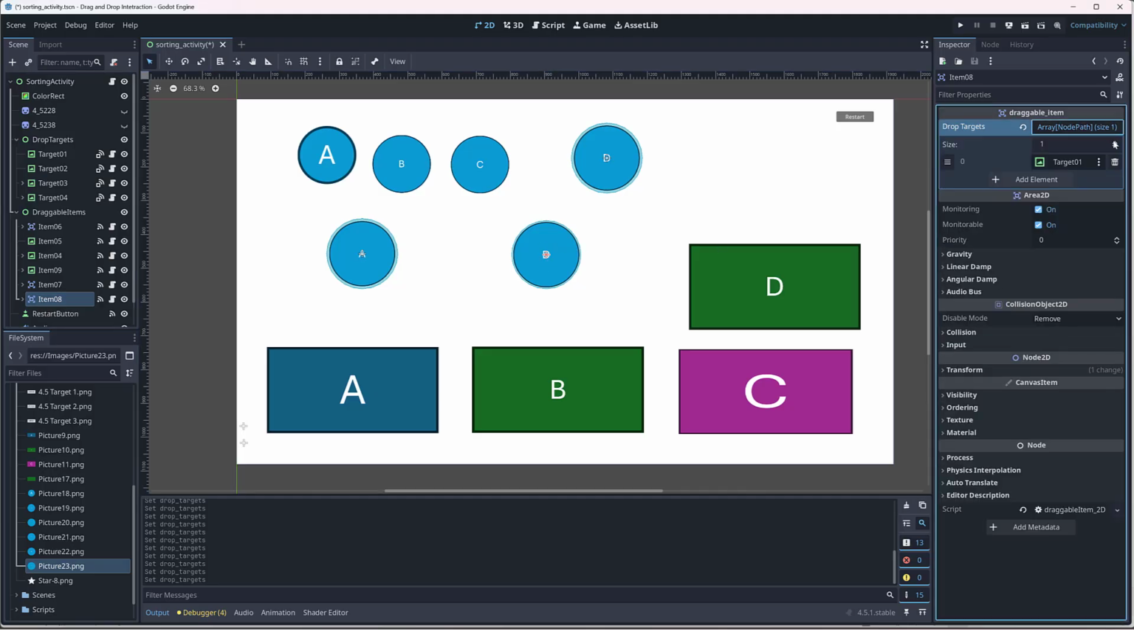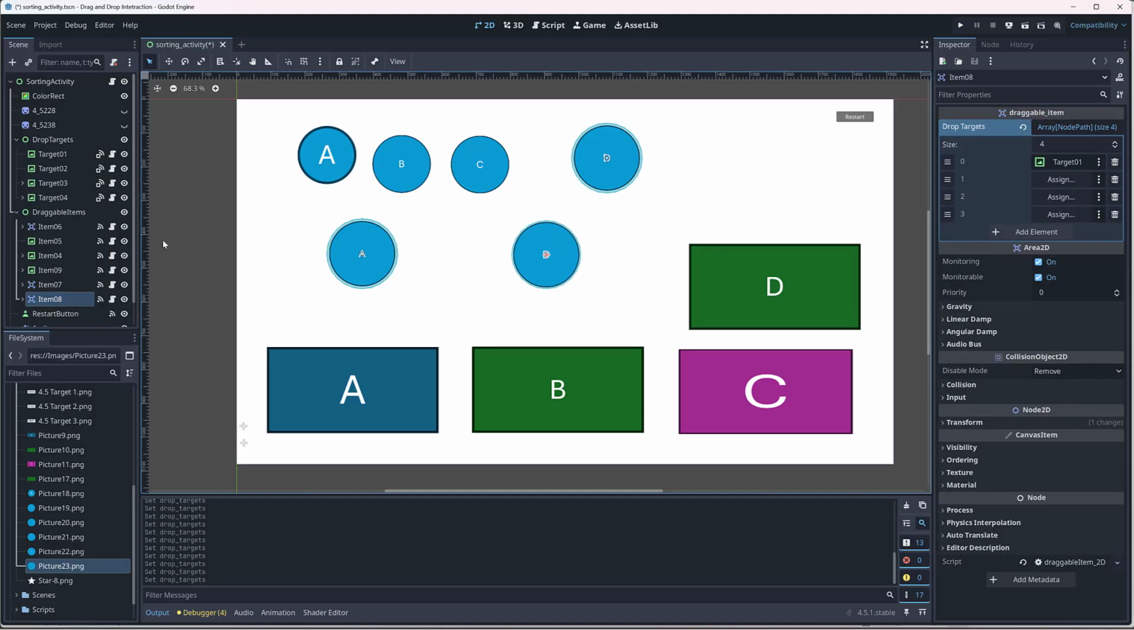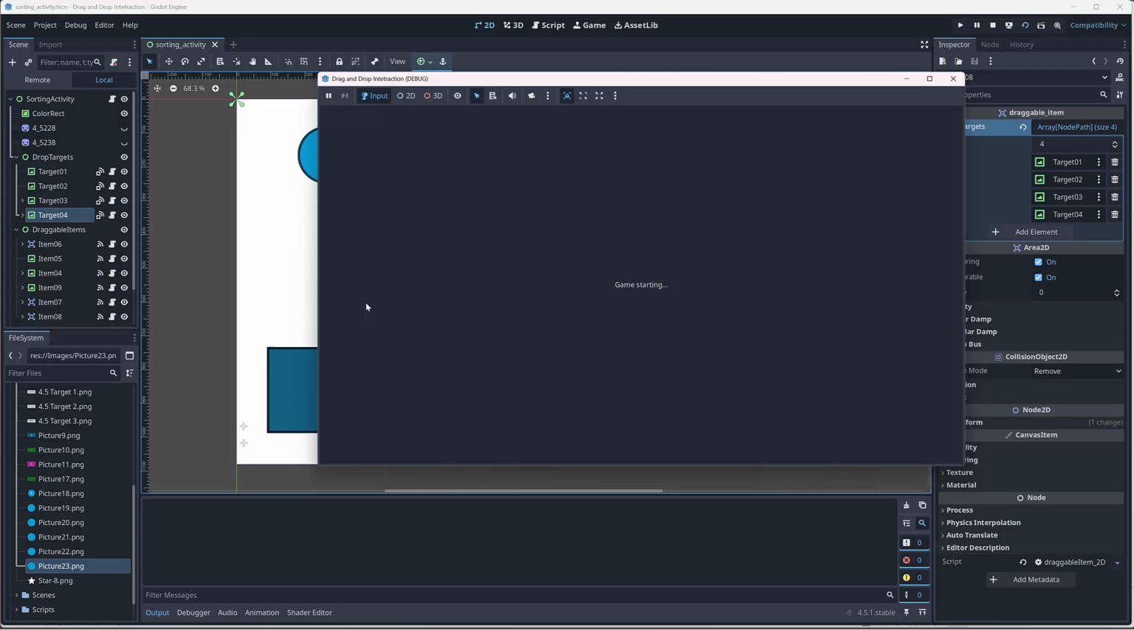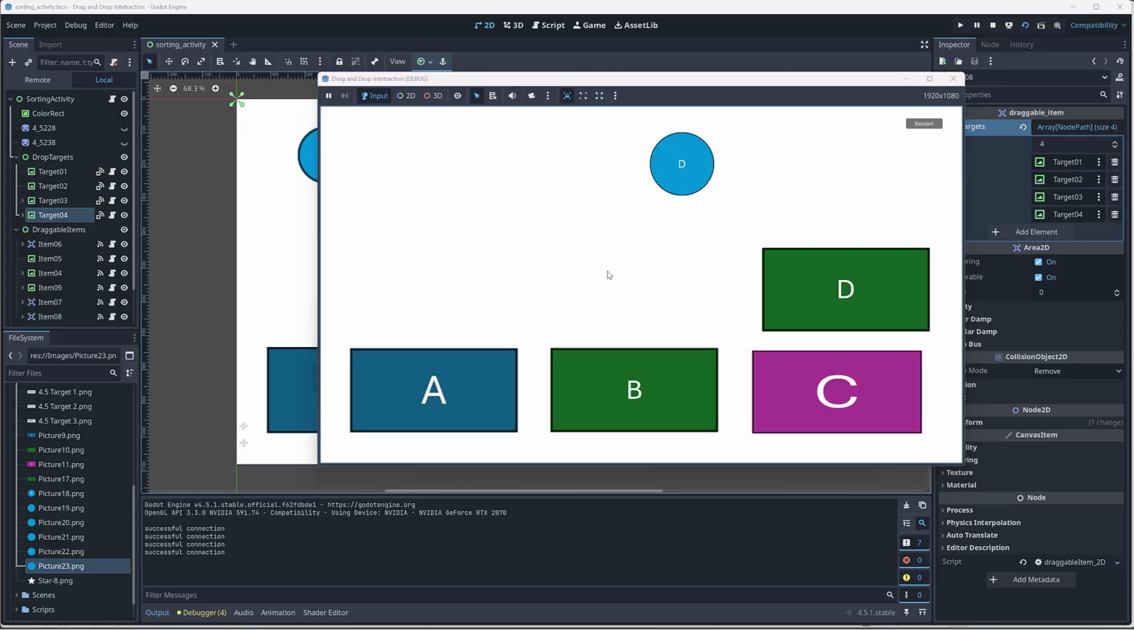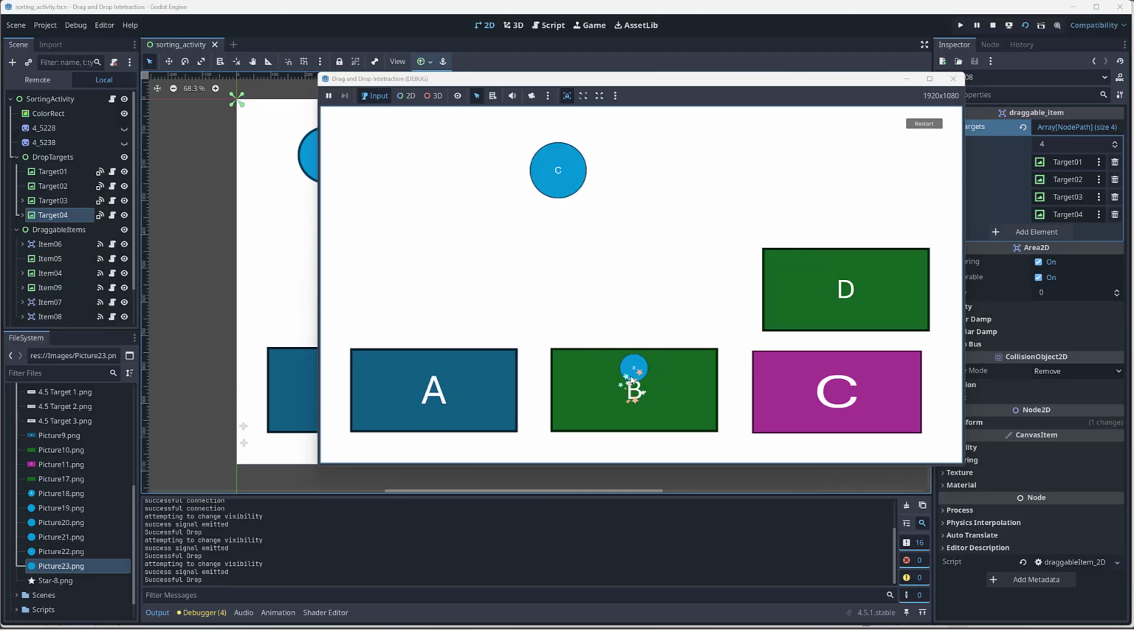So we want to add 4. That one already has 1, so 2, 3, and 4, and that's all we need to do. So if you go back and test it out, all the A's should be over A, B's over B's, D's should be any one. So I'm going to add drag. There we go. And then incorrect, incorrect, incorrect, and there you go.